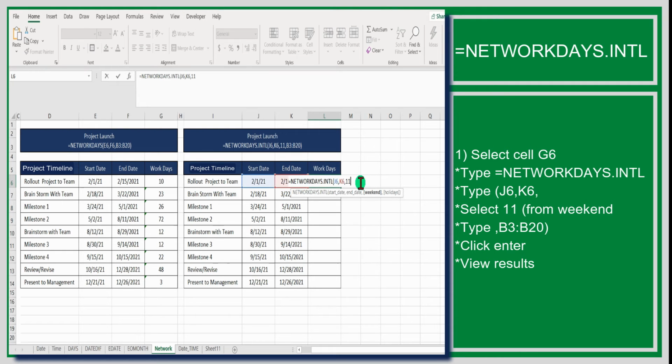Okay, next let's add a comma. Then we'll add our holiday list. That array is B3 to B20. Let's make sure to put a colon between B3 and B20. Let's close the parenthesis and hit enter. Okay, and we are left with 12 days between the first two dates.